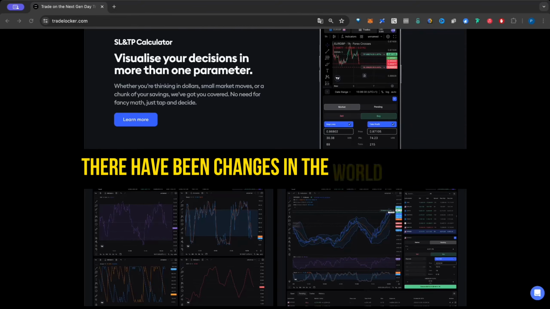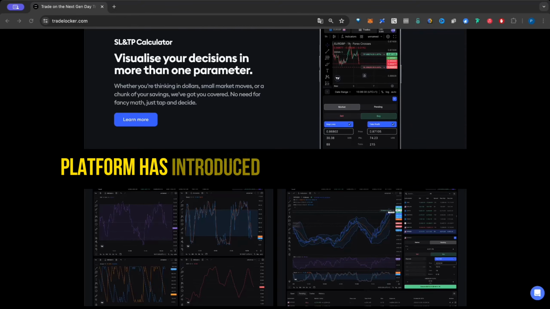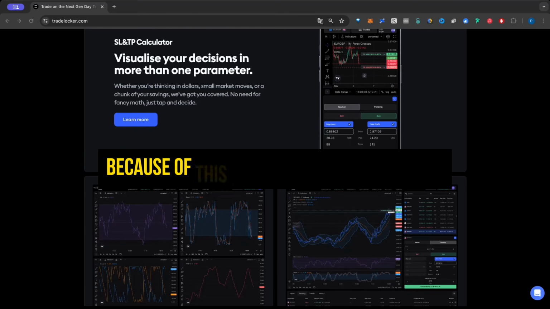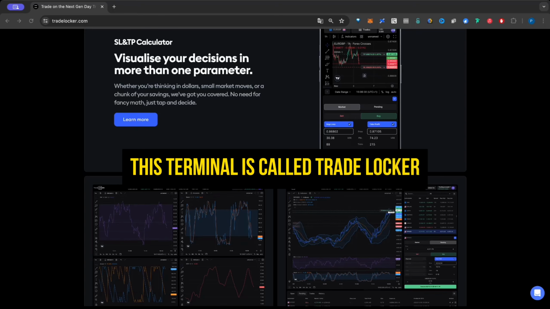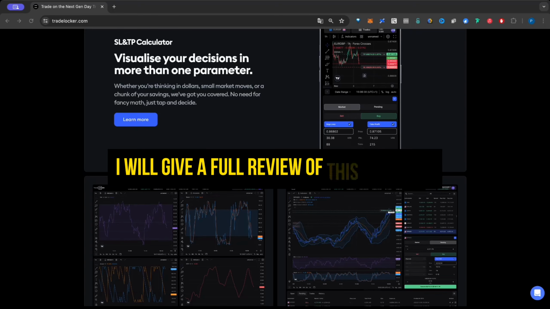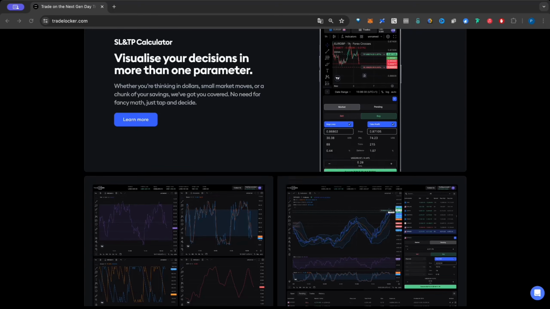There have been changes in the world of trading, and the Metatrader platform has introduced many different restrictions. Because of this, a large number of brokers have switched to a new terminal. This terminal is called TradeLocker. In this video, I will give a full review of this terminal and show you how to use it.